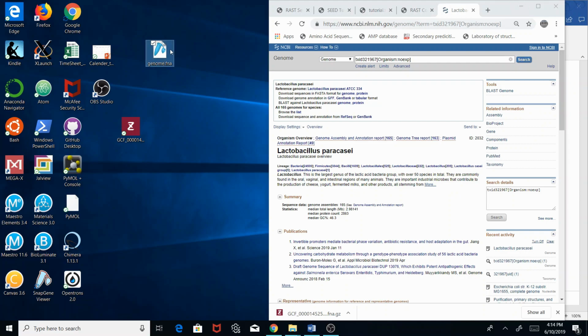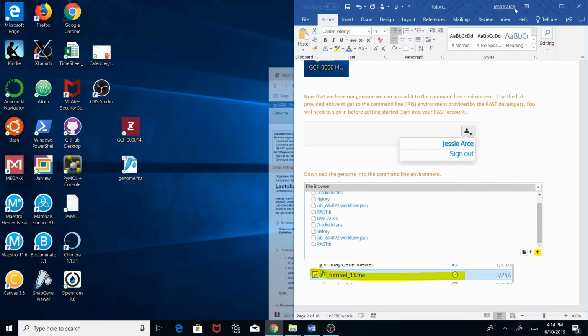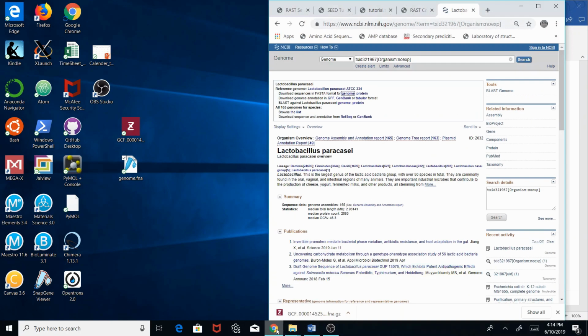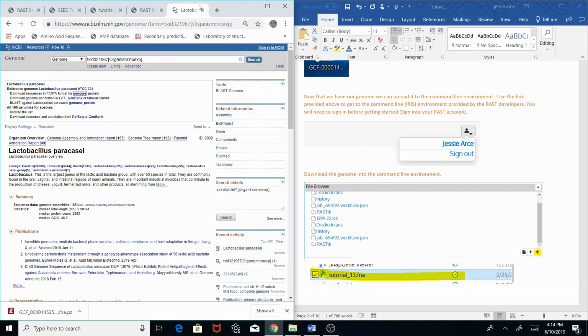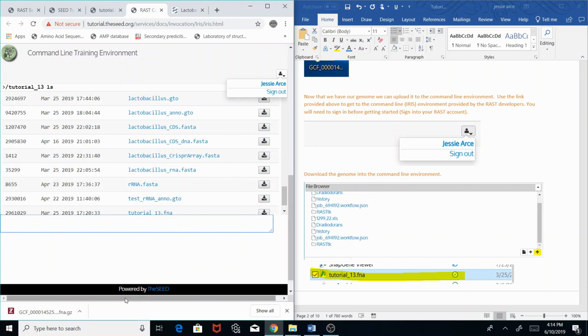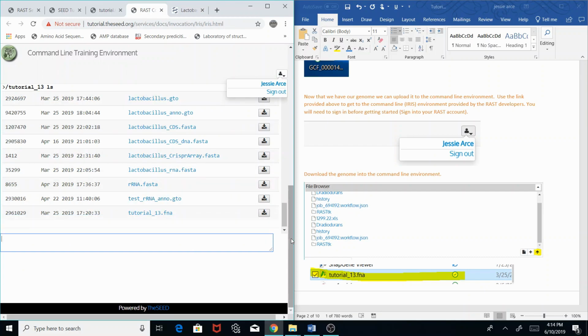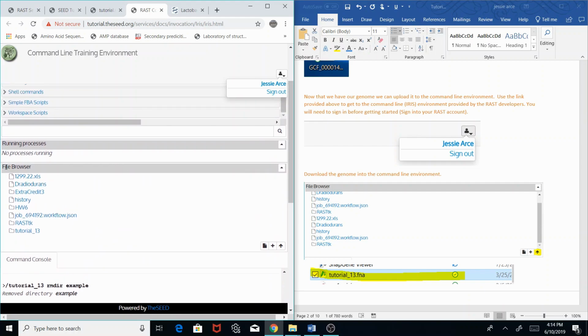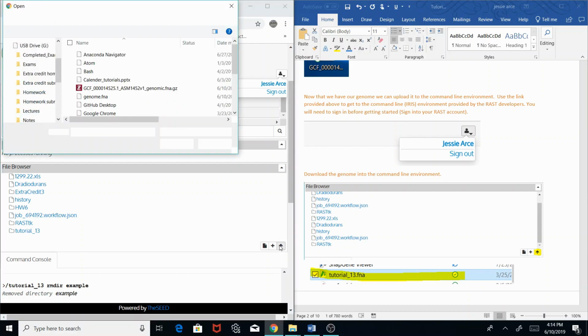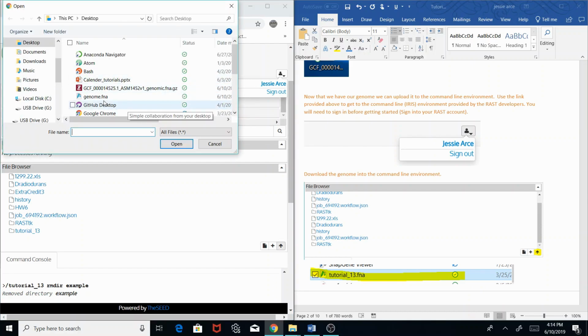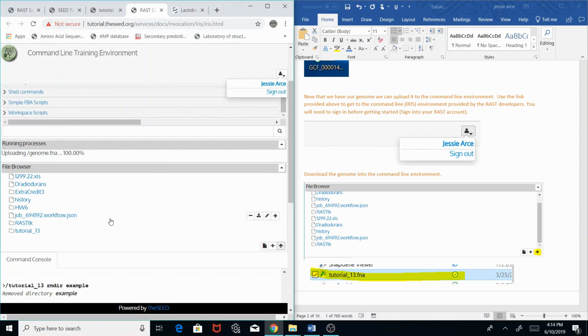Okay, and then next what I'm going to do now is upload it to the command line environment, the Iris command line environment. So I'm going to go here, I can go to file browser, okay, click where it says upload a file at the bottom right. I'm going to scroll down or find where I downloaded my file, and I'm going to click on genome.fna, and you're going to click open. Okay, once you click open, it should be downloading.